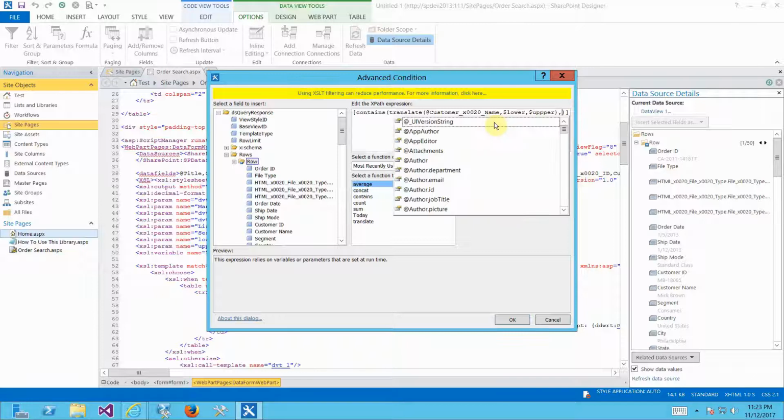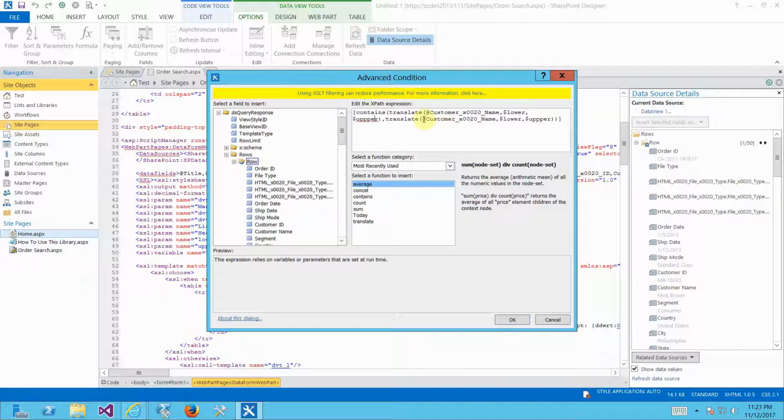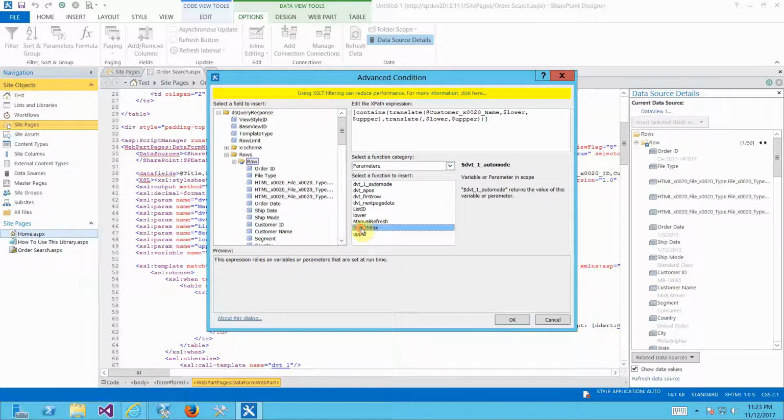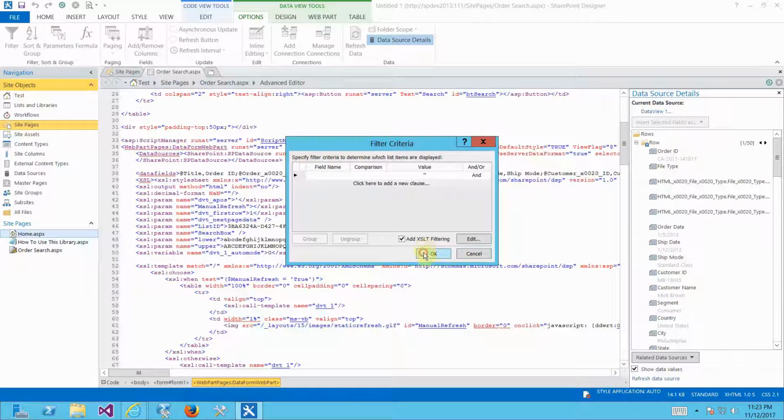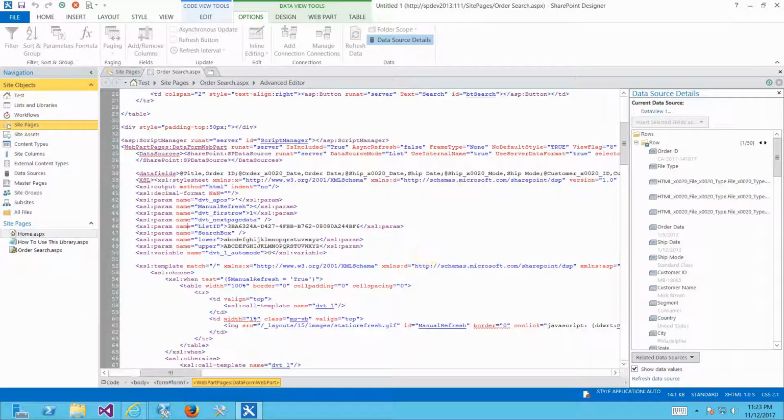Press comma and provide the second parameter for the contains. Remember, the contains function takes two parameters, the source and the substring, and Control V again. So from here, translate, I'm going to type the parameter name. You can find the parameters from here, and this is the search box parameter. Double click on it and upper, oh sorry, this is upper. Click OK and OK again. Save the changes.